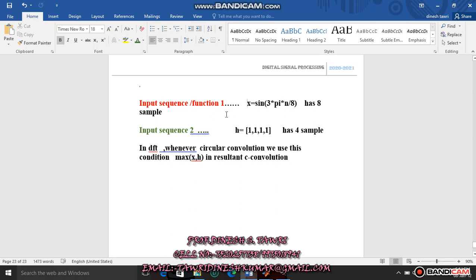Another, the second sequence h equal to, you have to write h in the square bracket 1 1 1 1. You have to complete the square bracket. In this, h is the impulse samples, and the samples available in this h are 4 samples.